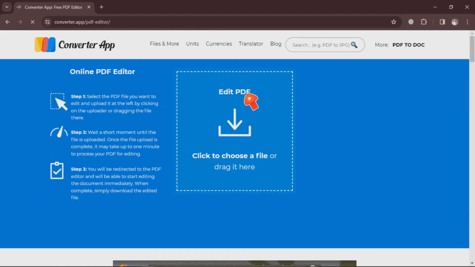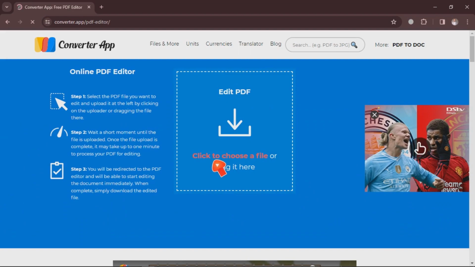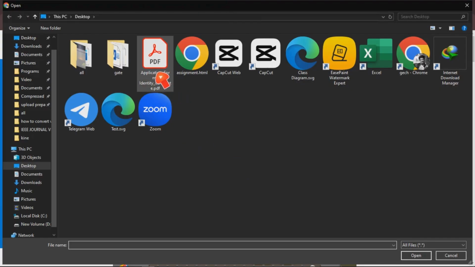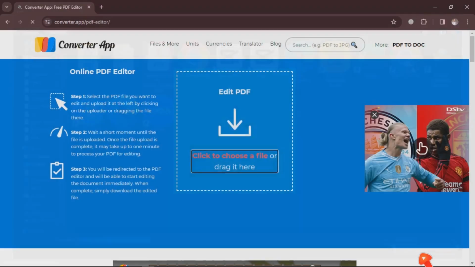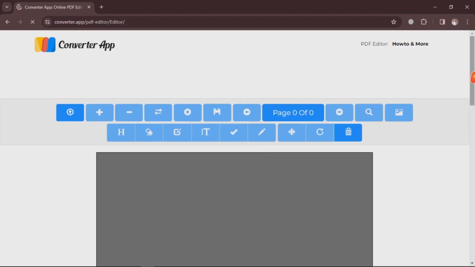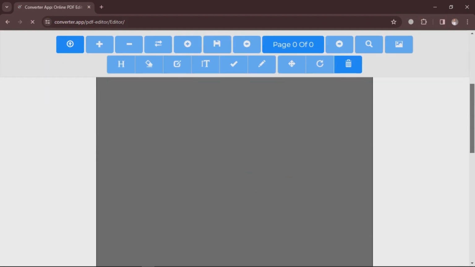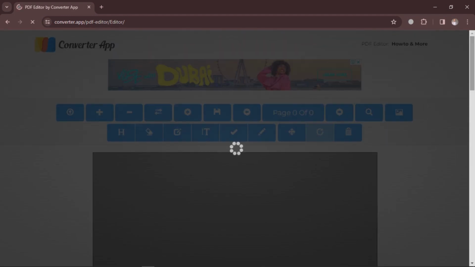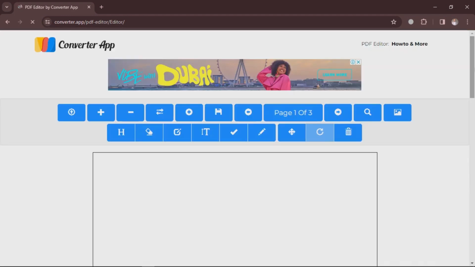Then as it is shown here, it says edit PDF. Then click to choose files. Let us choose our file. As I said before, I prepared this file which is available on my desktop. So let us call this paper PDF file. Then preparing the PDF editor, it is loading. Then after some time this dialog box will come. So it is preparing the file.